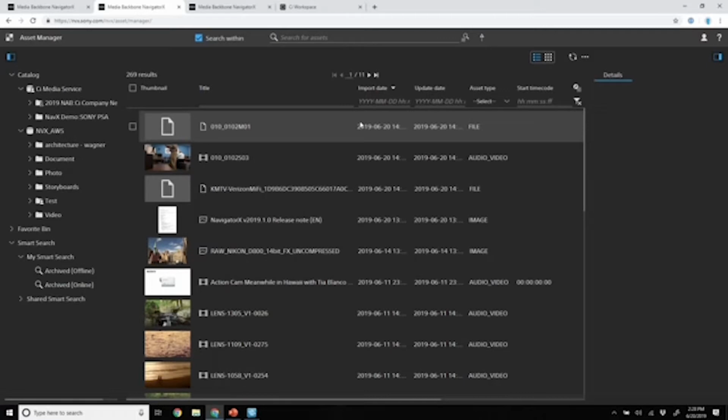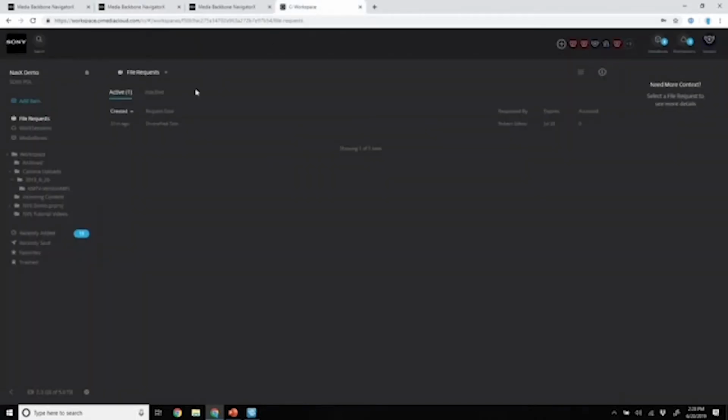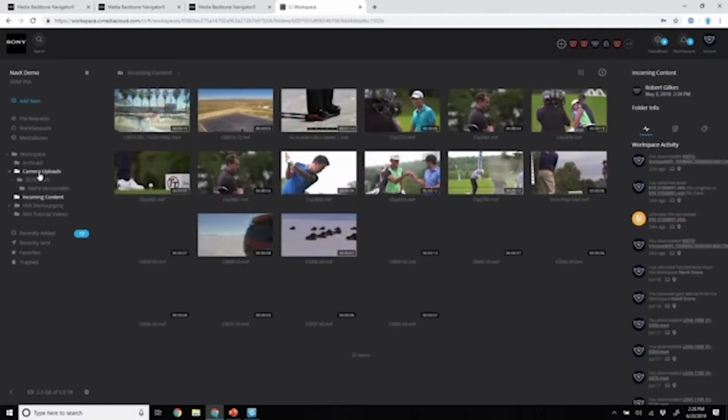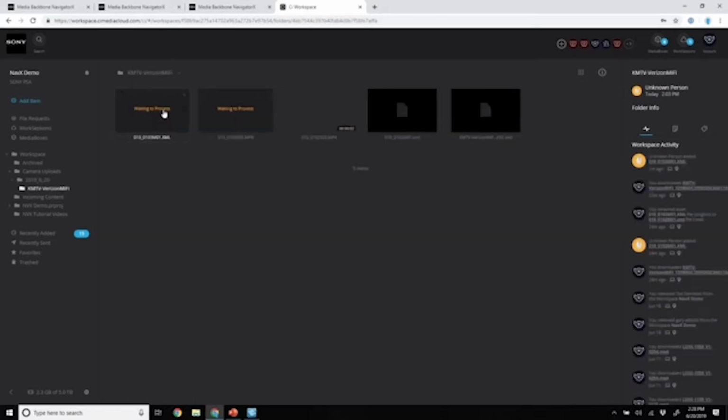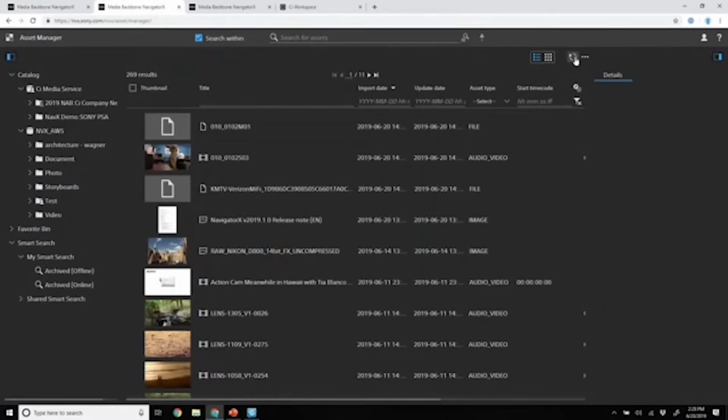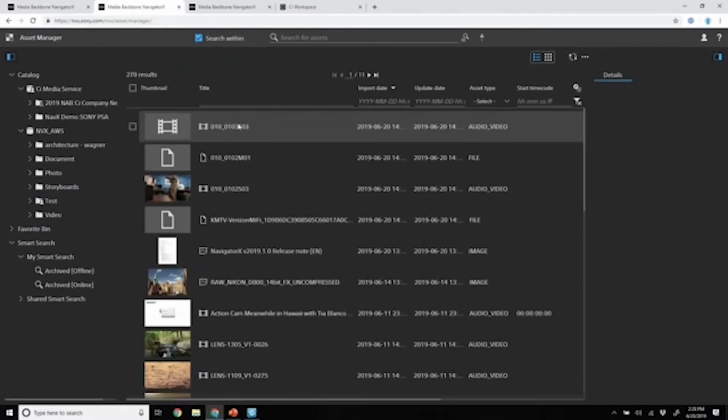So if I come back to C and I go to my camera uploads folder here, let's see, so the proxy has just finished uploading. So you'll see that's the proxy there that's about to get processed. So it's already hit the cloud. And as soon as that finishes processing, it's going to get pulled down into NavigatorX. So you already see that clip is starting to come down here. So once that finishes processing, I'm automatically going to pull that proxy down.